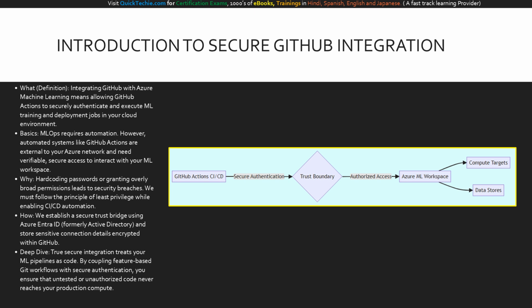Take a look at this high-level architecture. On the left, we have our GitHub Actions CI/CD pipeline, representing our automation. In the middle is the trust boundary. GitHub cannot simply bypass this. It must provide secure authentication. Once validated, the boundary opens, granting the pipeline authorized access to the Azure ML workspace on the right, allowing it to securely interact with our compute targets and data stores.